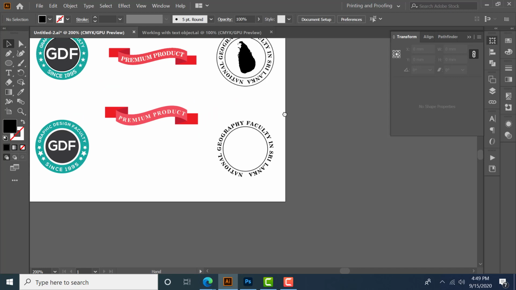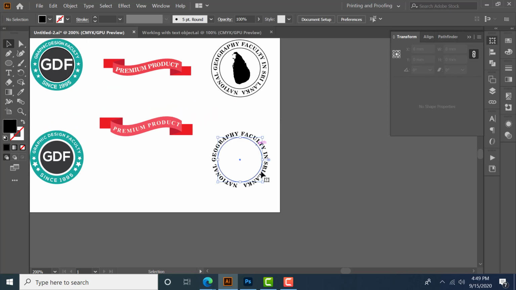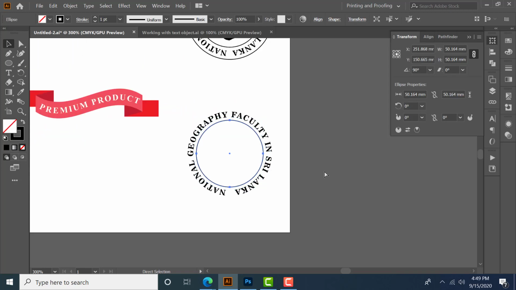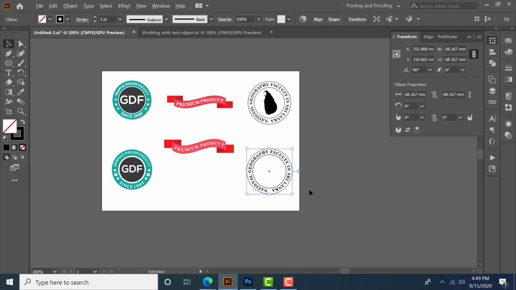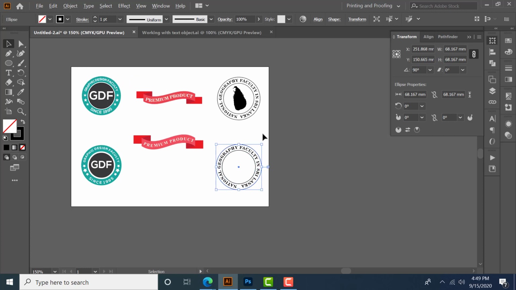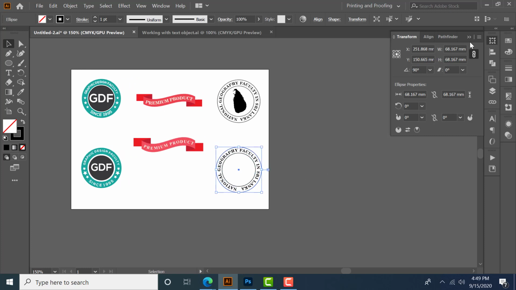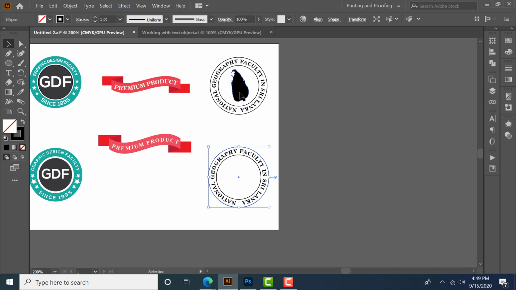Now let's select this circle shape and tap Ctrl C and Ctrl F to make a copy. And then increase the size of that circle and make it balanced between the text object. Right. Fine. Finally, guys, let's try to create this Sri Lanka map.